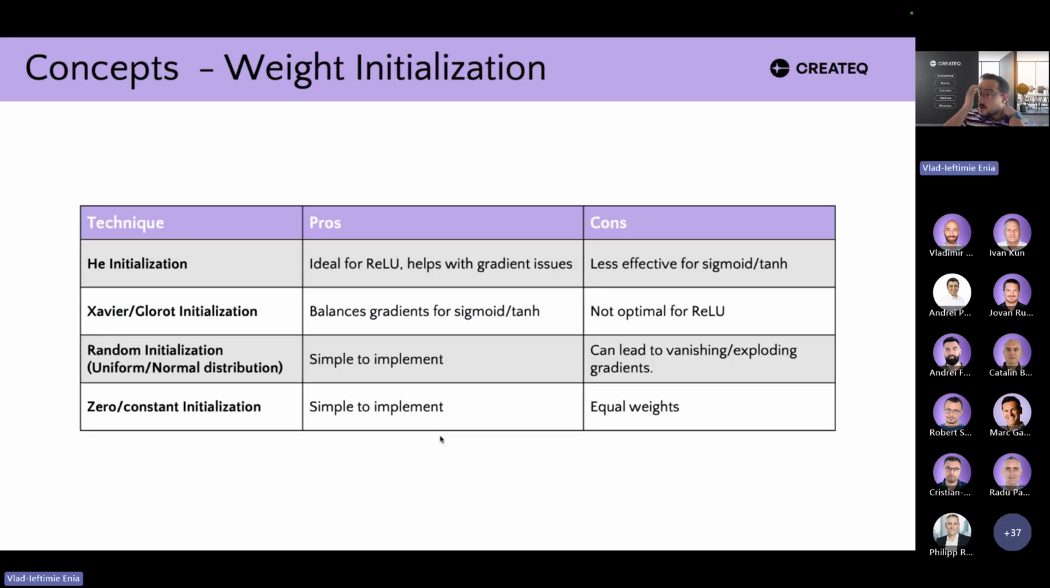These are some of the weight initialization techniques. The first one is ideal when using the ReLU activation function. If you want to use other activation functions such as sigmoid or hyperbolic tangent, you can use Xavier or Glorot initialization. Or you can use random initialization following a uniform or normal distribution. It is simpler to implement, a bit faster, but that's not important because it's only done once, and this can lead to problems like vanishing or exploding gradients.